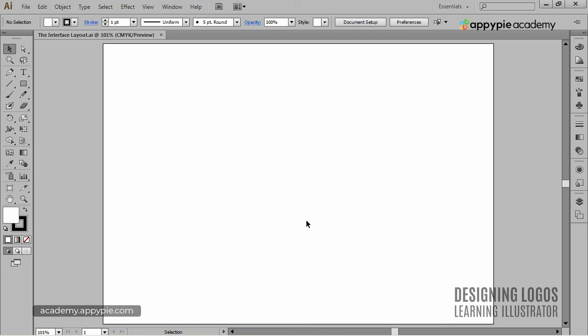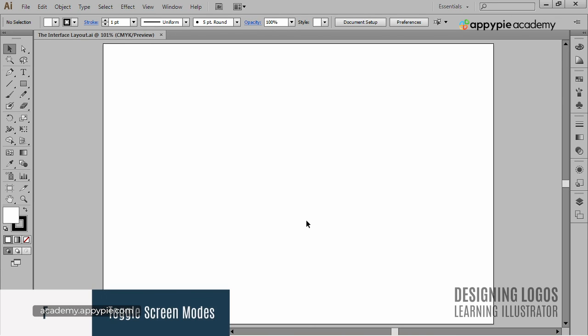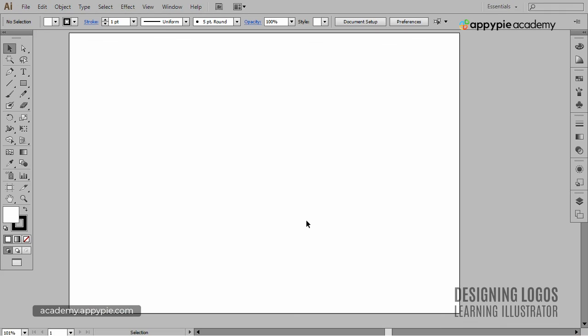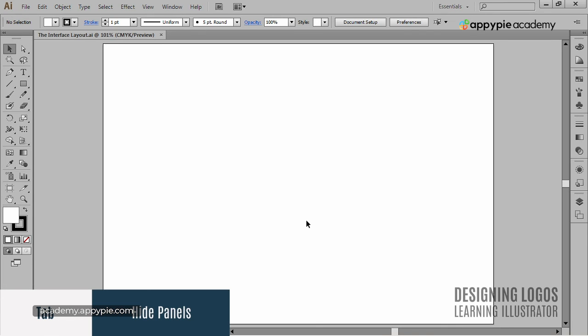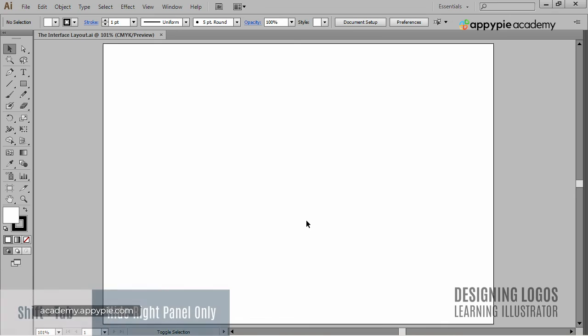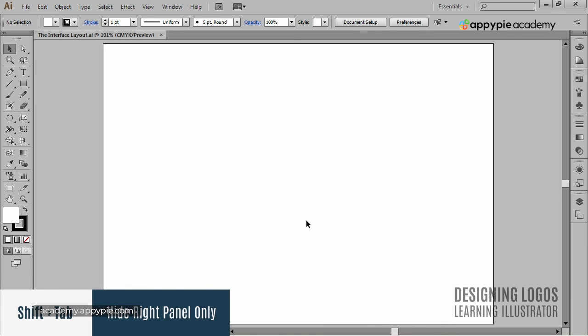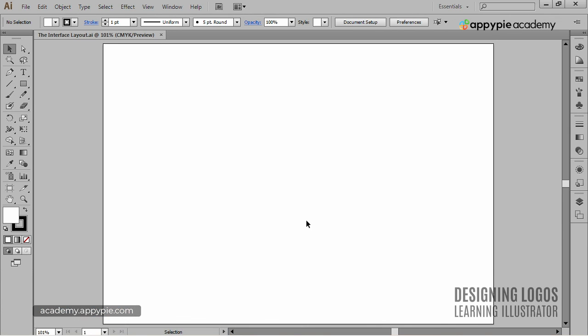The last thing about Illustrator interface I'd like to share with you at this point are the screen modes. By pressing the letter F on our keyboard, we'll toggle between different screen modes like so. We can hide all the panels by pressing the Tab key, and we can hide the right panel only using Shift Tab on our keyboard. This hides the right panel and leaves everything else visible just so you get some more room to work with.